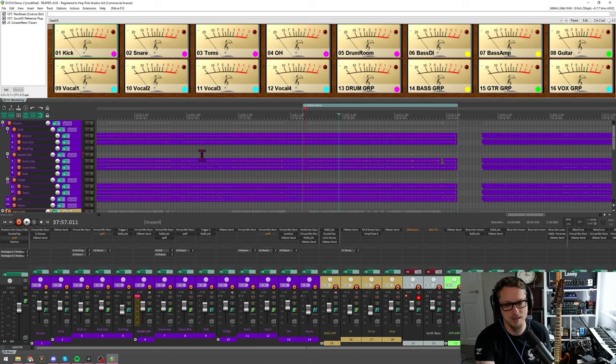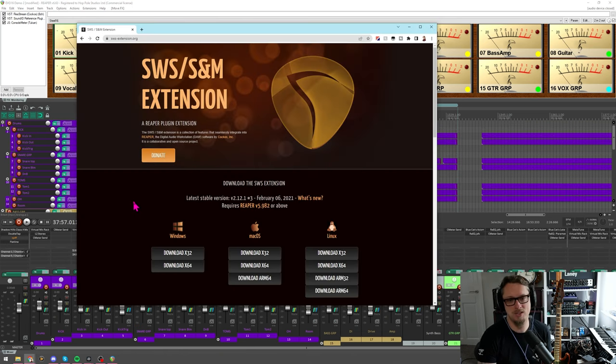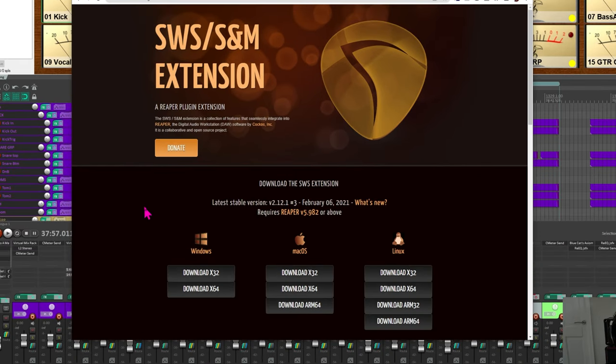But beyond that, there is a thing called the SWS extensions. Now, I can't remember if the SWS extensions are completely needed for this, but I tend to have them installed anyway. They are free, and it adds a lot of extra functionality in there, like the Pro Tools style playlists that we talked about in a previous video. So you download the one that's relevant to your operating system, get that installed, and go.